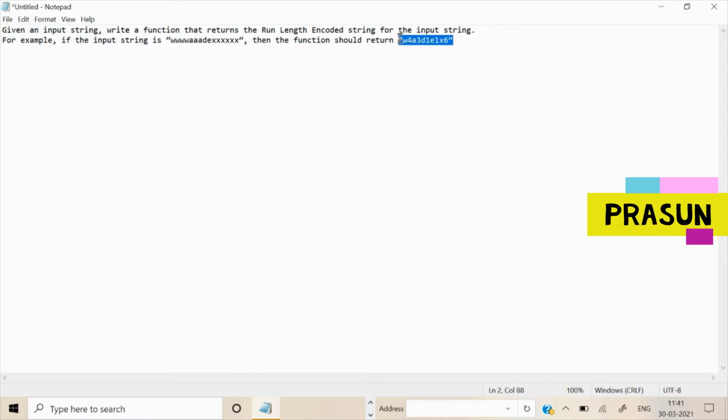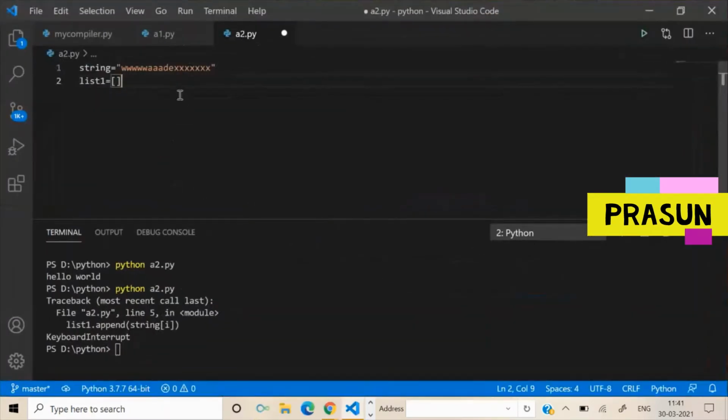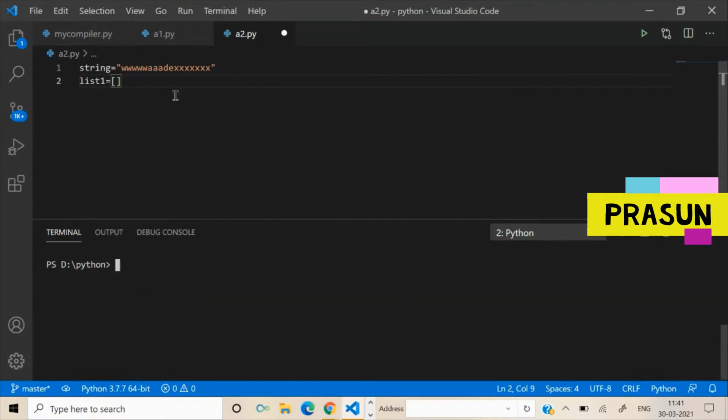You get the basic idea for building the logic, and it's time to move to our code editor, and let's try to build the logic there and convert this problem statement into code. So open VS Code editor, and here I already did something. That is, I have defined the string, that is a sample input. You can take this string from the user as a user input. Here I have initiated a blank list.